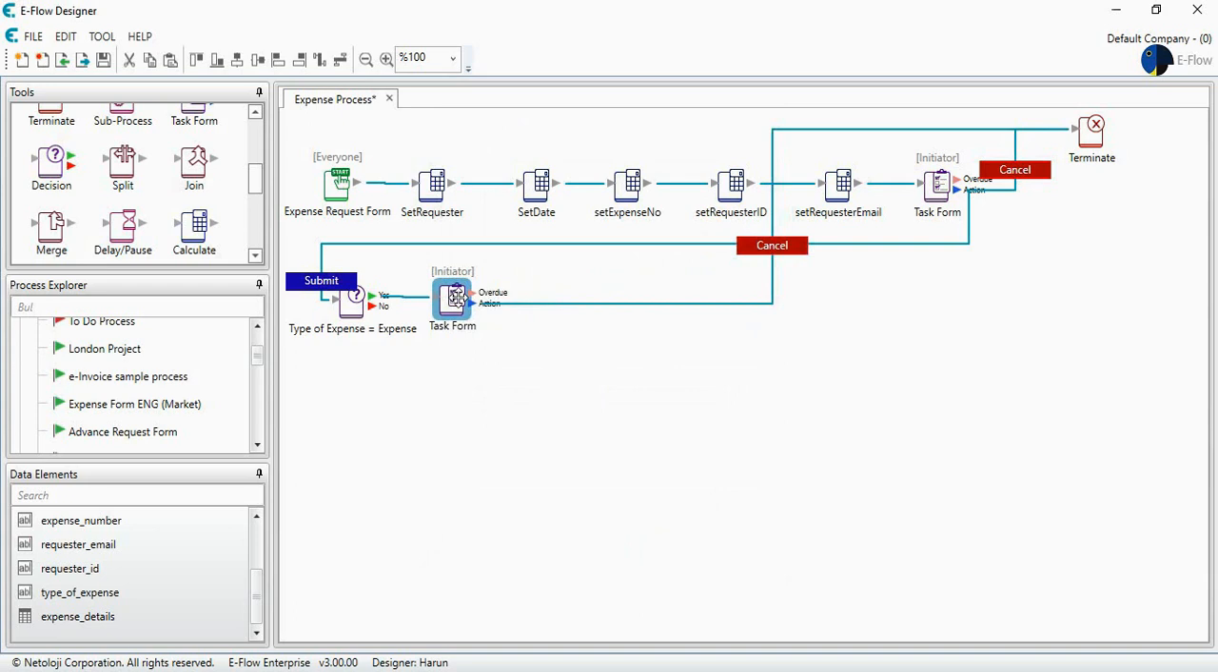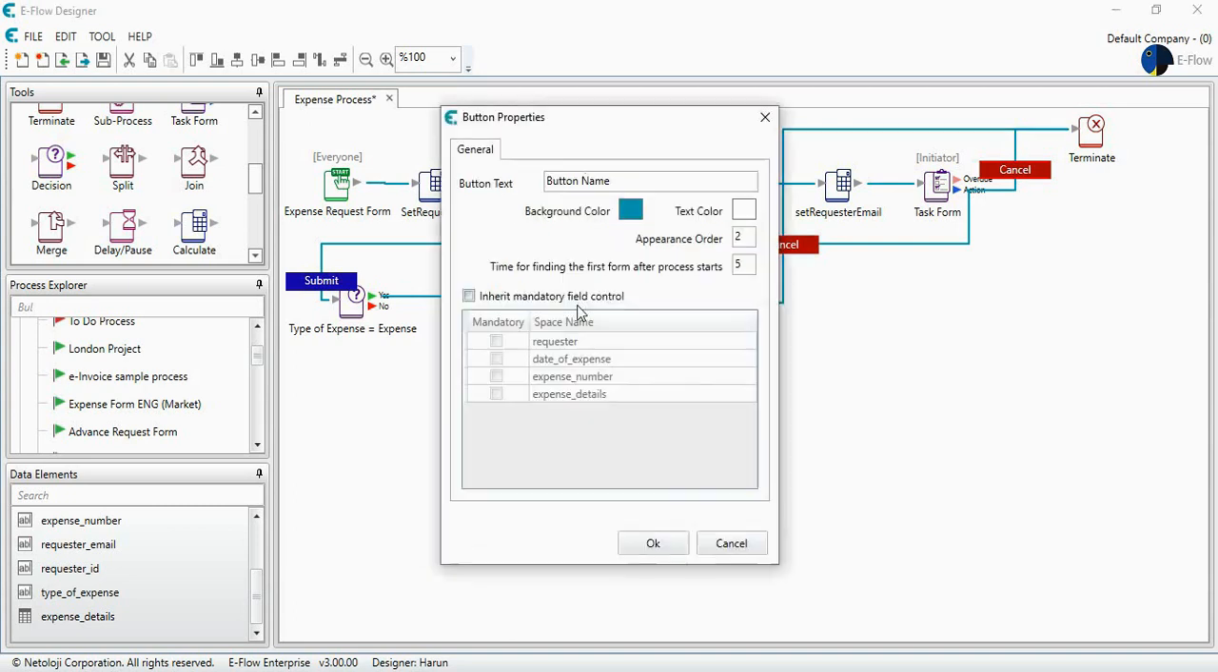That's fine, that's good. And from this step, I will send my expense for approval to my manager. So I just copy my task form and paste it. And from the action button, I will send it to approve.